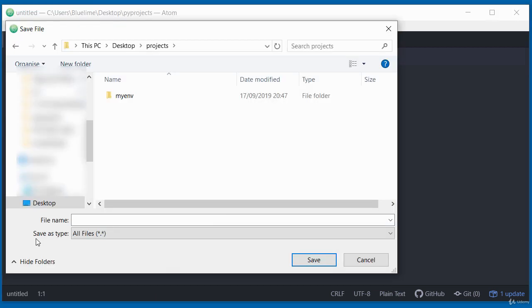I've got a projects folder on my desktop called projects. So that's where I'm going to save the file. Here I'm going to give it a name, and I'm going to call it currency converter.py. So the .py is what makes it a Python file.